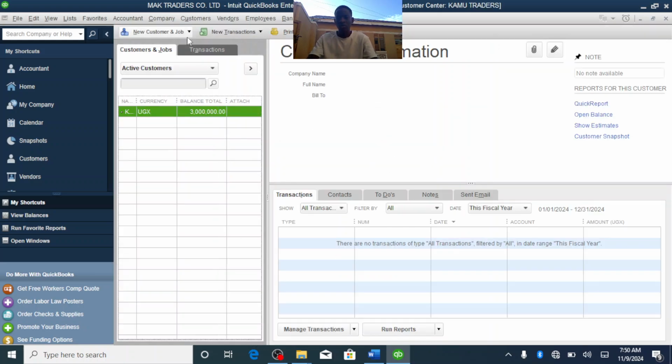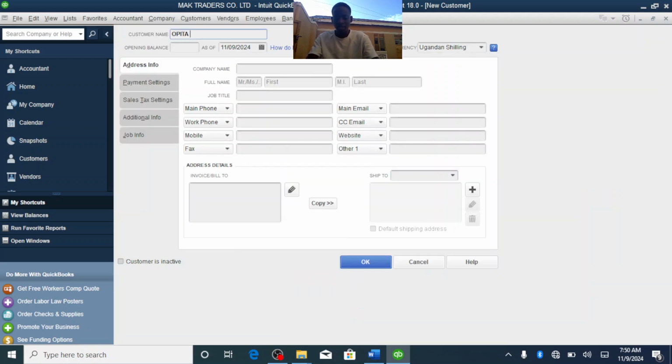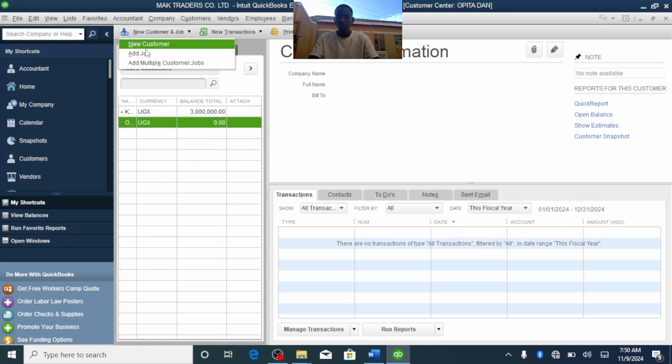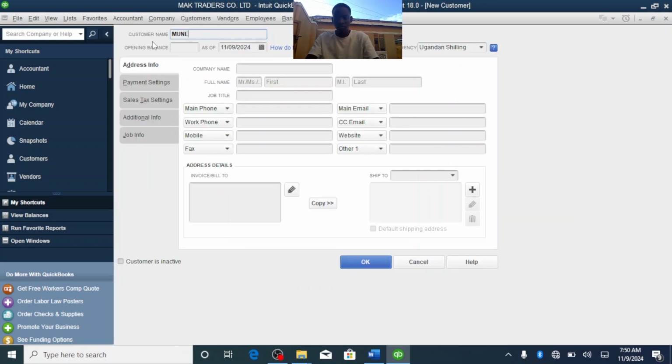Then I'll come and go to new customer, new job, new customer. Then we have Opitadan. Opitadan has no opening balance, but it was on 1st. Then I say okay. We also have another customer who was Munene Auto Dealers. And Munene Auto Dealers has an opening balance of 1 million Ugandan shilling, and it was on 1st January 2023.